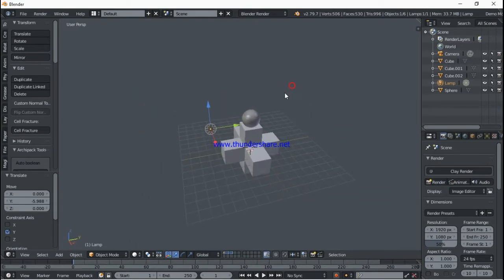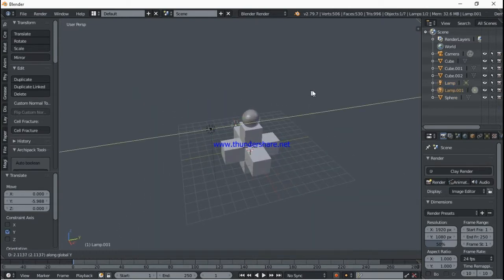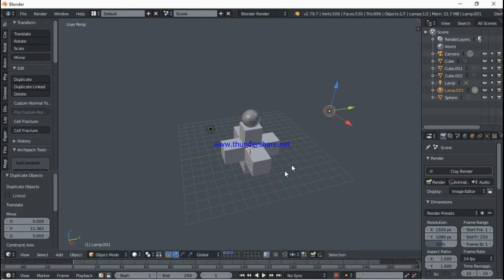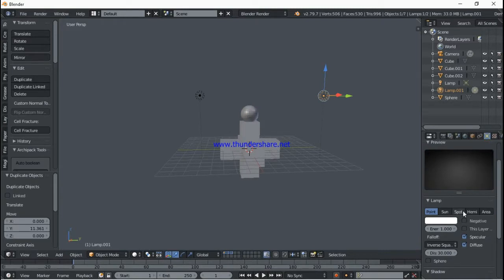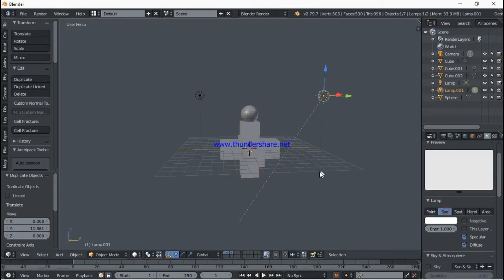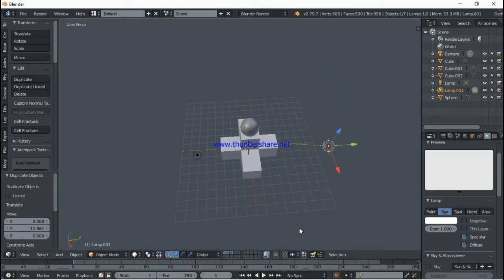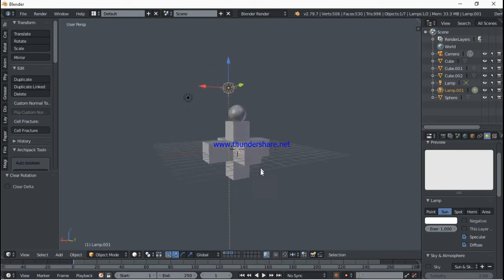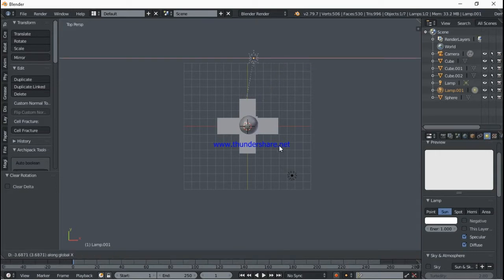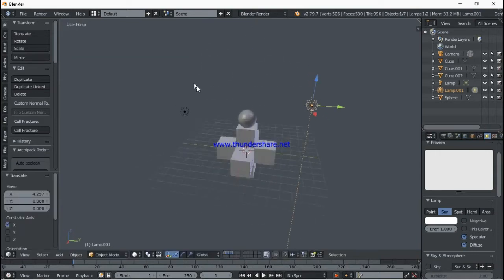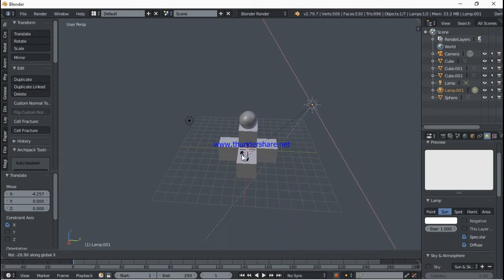Then I'm going to duplicate this on the Y like that. Then I'm going to turn this from a lamp to a sun. Then you press Alt R to reset the rotation to 0 degrees. Then press 7 on your numpad to go to top view. Then grab it on your X like that. Then rotate it on your X.